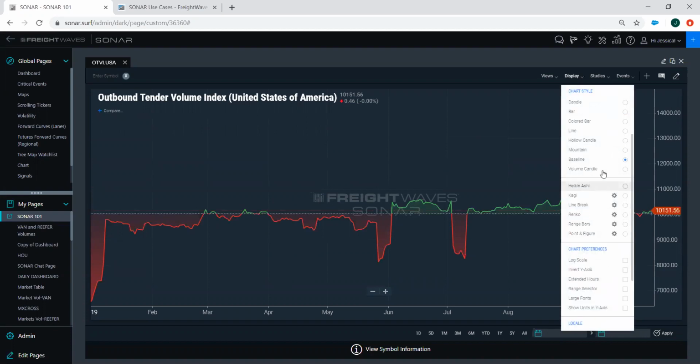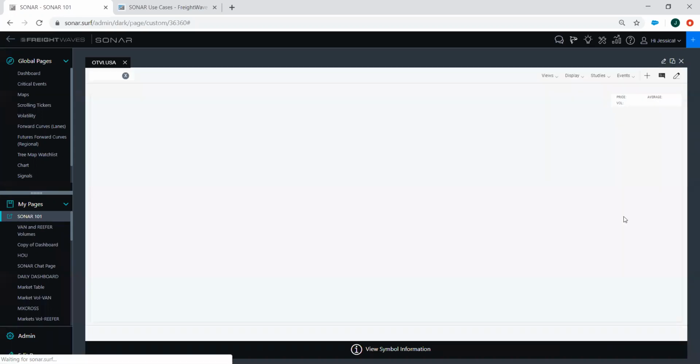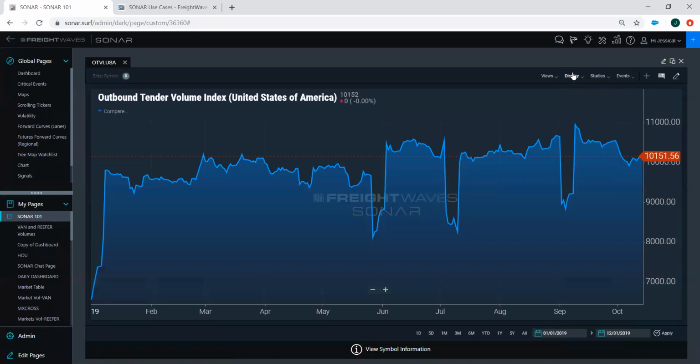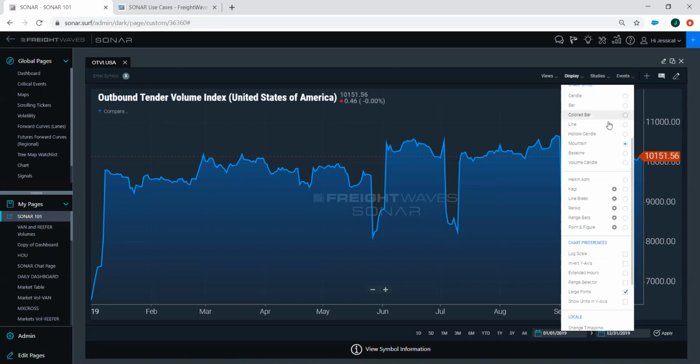I'm going to change it back to mountain and scroll down here to where it says chart preferences. So you can view the large fonts, which is great if you are sending this out to people, if you are posting our stuff out on LinkedIn to provide insights. Using large fonts is a great way to really see those numbers and lines well.